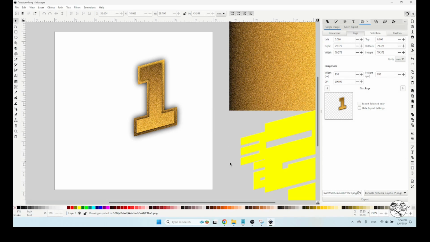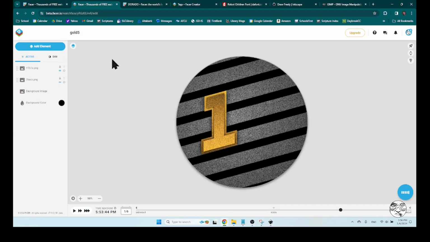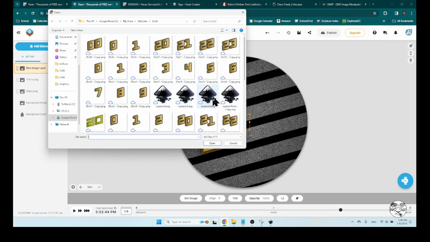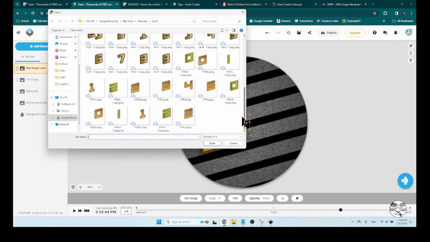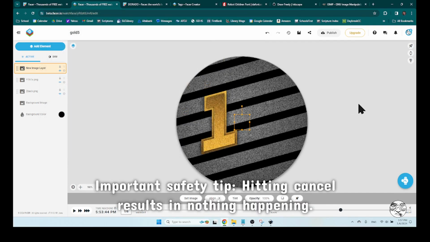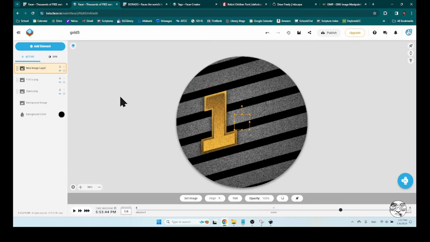Okay, now let's go back to Facer and see how we get that to look. Now what we're going to have to do is programmatically change how these work. So I'll show you how to do that. We're going to add an element, and this time we're going to add in the X1 element. So it's YTX1 right here, the YTX1, which is the one in the ones position, and there we go.